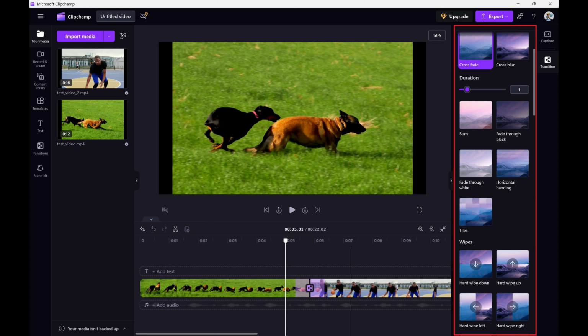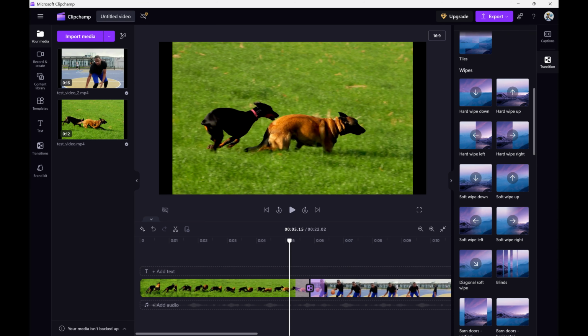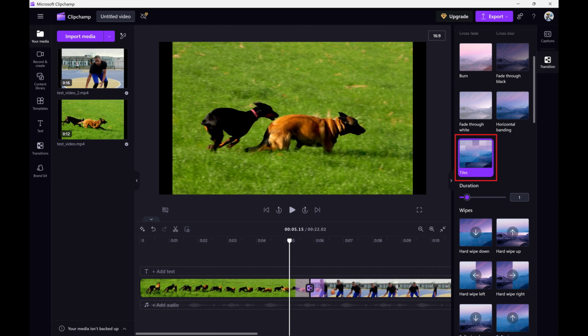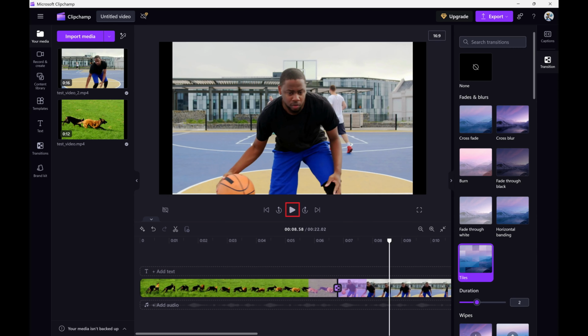Available transition options will be shown on the right side of the screen. Different types of transitions include wipes, zooms and spins, pushes, glitches, and much more. Step 4. Click to select the transition you want to apply and then use the slider to define the duration of that transition. You'll be able to preview that transition in your Clipchamp video immediately.